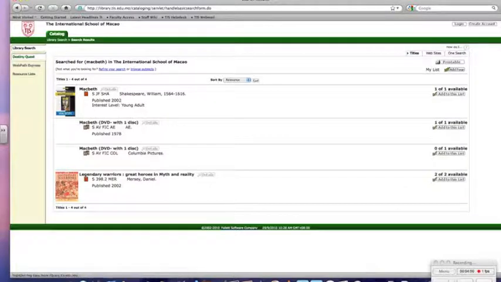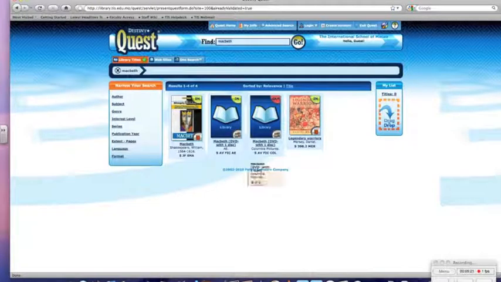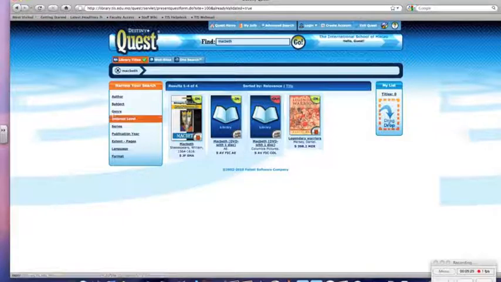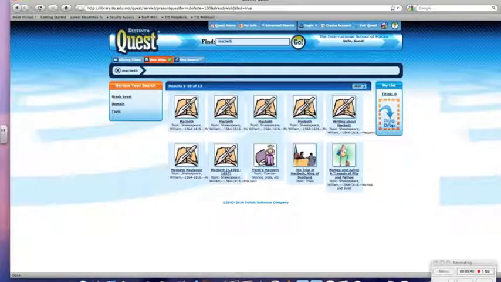In doing a Destiny Quest, what Janice is going to find are the resources available on the internet. So once she has entered in her search term, Macbeth, she does a Destiny Quest, and here's what the results look like. It begins to return materials, not only available here at the school, but also those resources which are available on the internet. So when you click on the link websites, up come all the links on the internet.